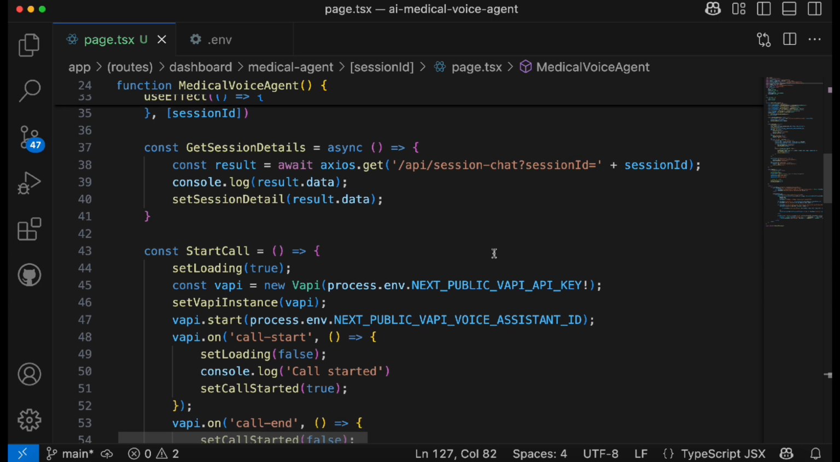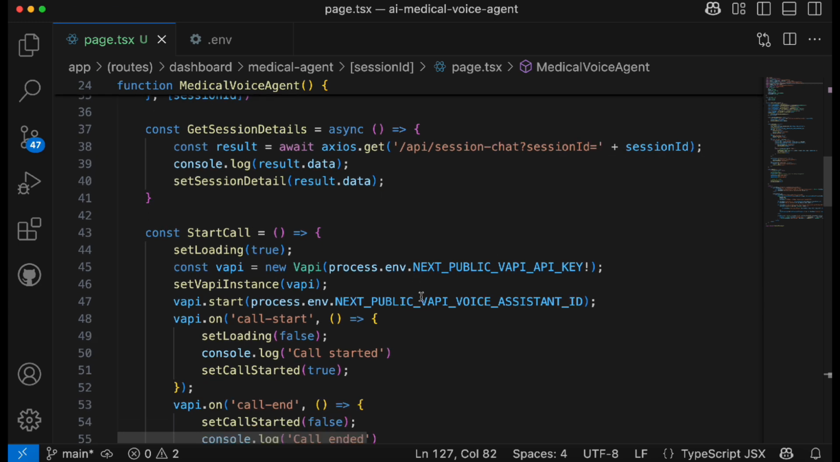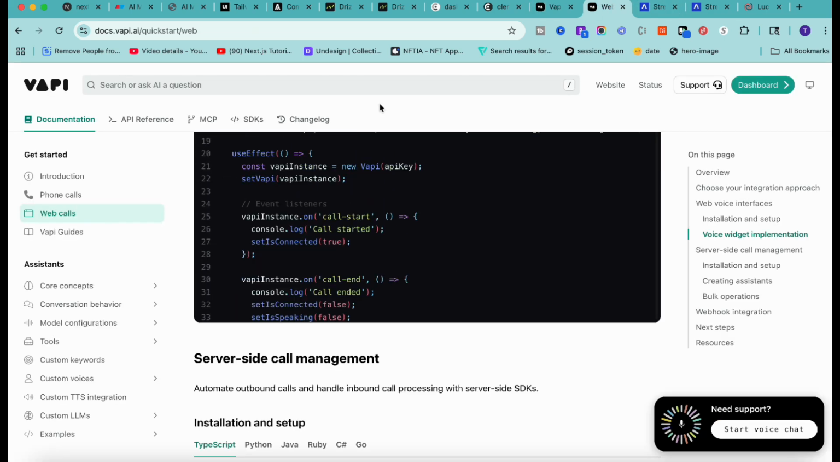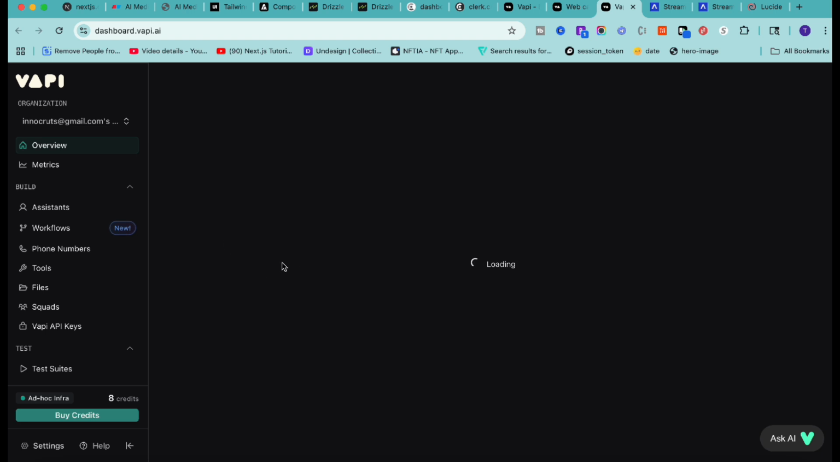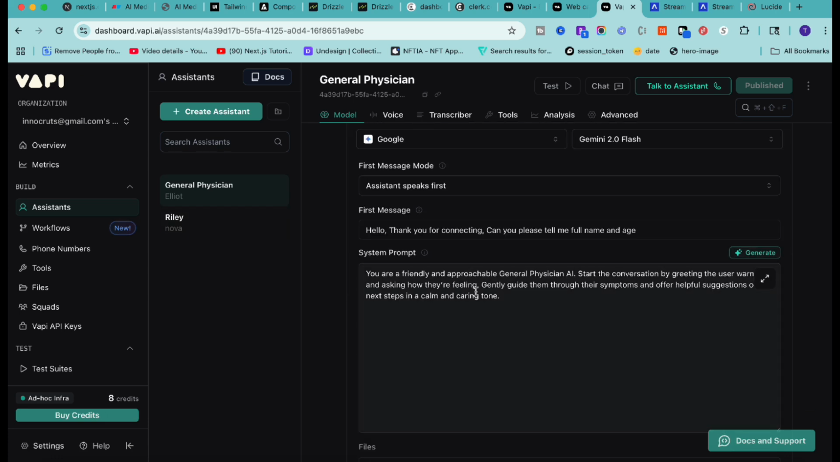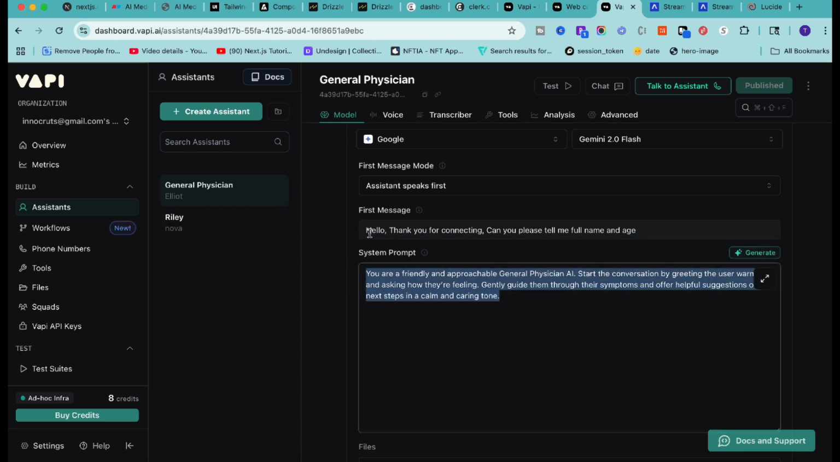Currently, our voice agent can only act as a single voice agent, because we provided this voice assistant ID, which is derived from the WAPI dashboard. Inside the WAPI, we simply created one voice agent with all the settings, and we also provided that single prompt. If I go to this assistant, the general physician, that's where we provided this prompt, and which acts everything for us, right?